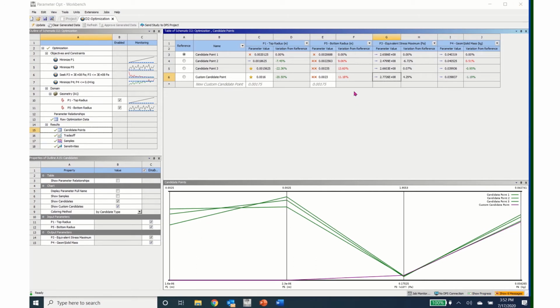So after receiving this result, I can see that my stress is getting closer to 3. I've reduced my overall mass slightly, and I could now reduce these values even more to come up with values even closer to an equivalent stress max of 3e8, and that would reduce my mass as well. But for this tutorial, I'll go ahead and leave these values.